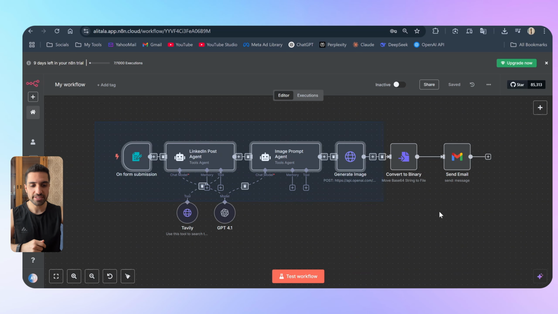Anyway, let's do a quick demo of this workflow here, and then I'll show you how you can set up this HTTP request to OpenAI.